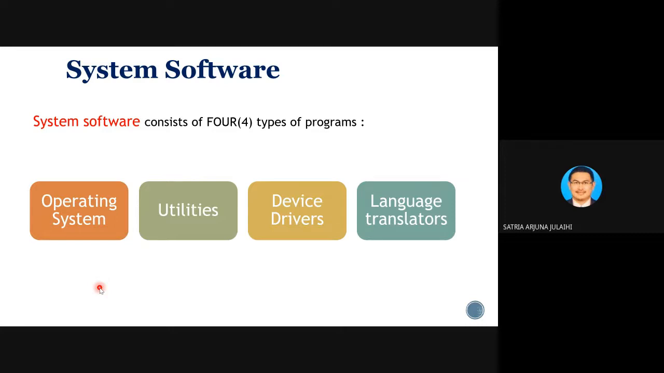Yes, anybody? Operating system? Mac, Mac OS. Okay, Mac OS is being used by Apple computer.